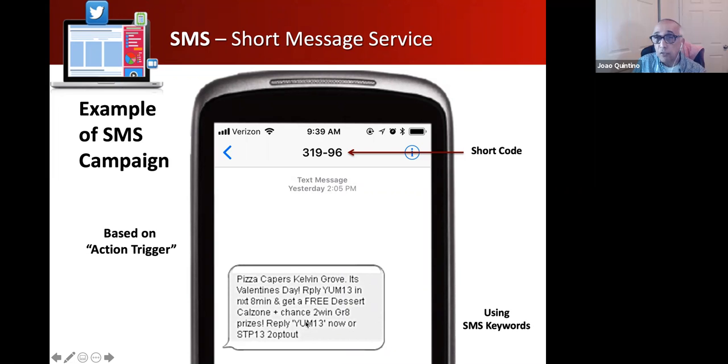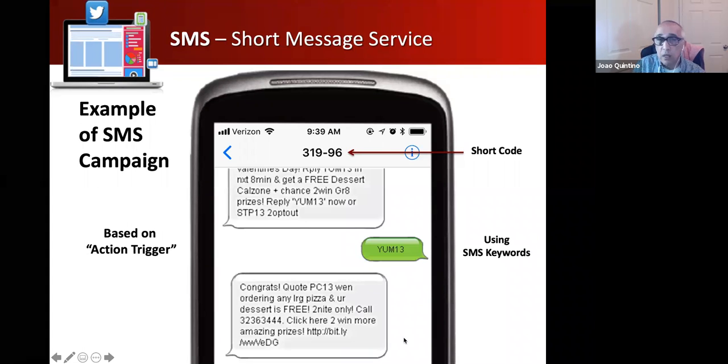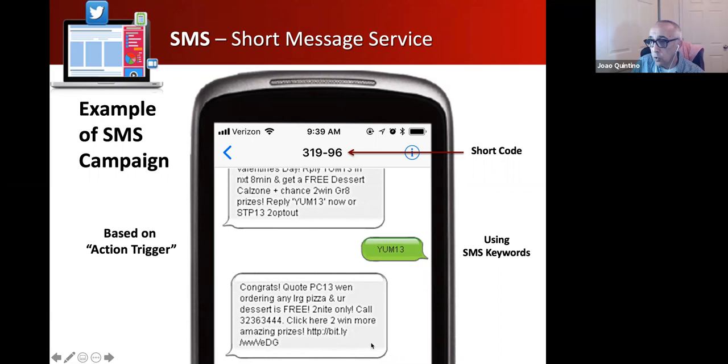So Yum 13, if you really want to get that deal. STP 13 is to opt out, so you don't want any more conversation with them. So if they send this message and they ask you, Yum 13, you just type that and send, then you get a message right after, immediately, saying congrats. This message tells you to take it to their store and you get whatever they offer you for free, or whatever deal they offer you on that thing. So this is the way it usually works.